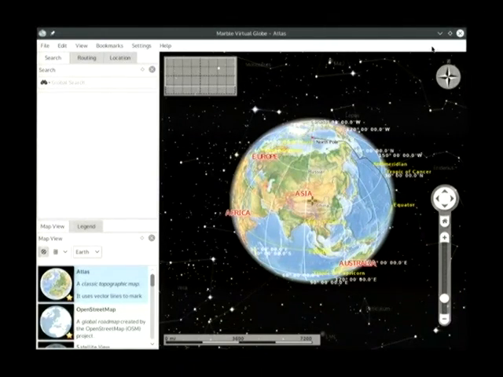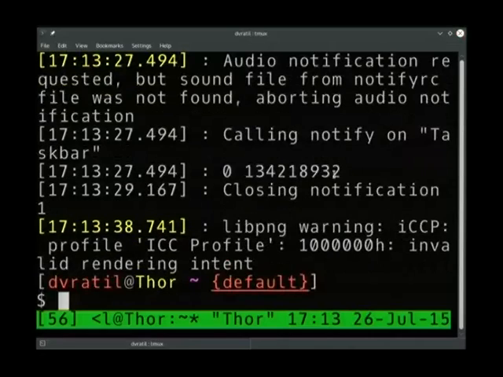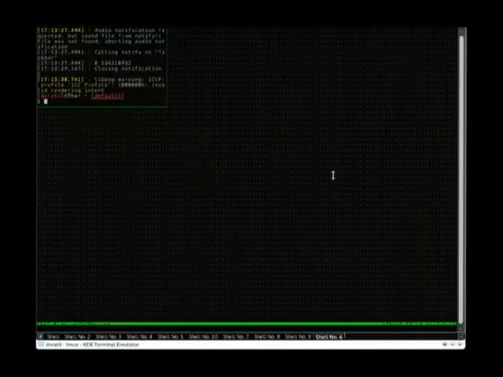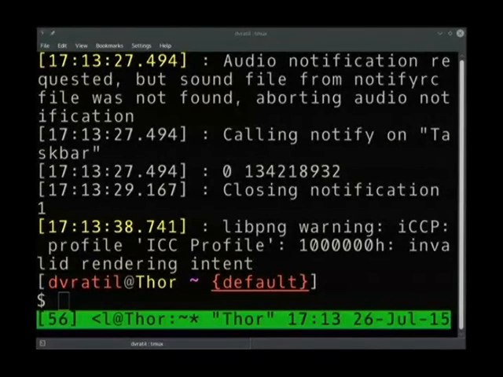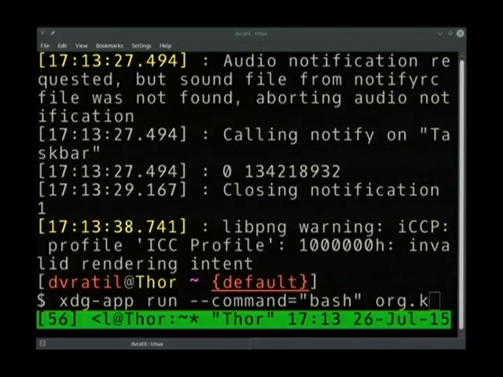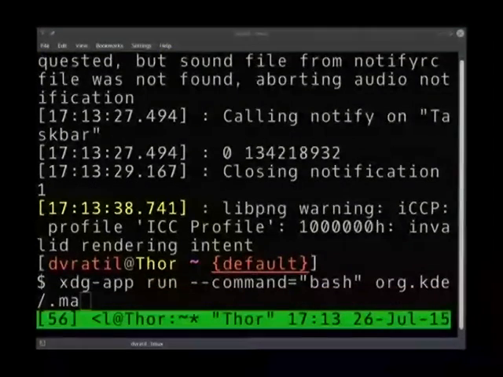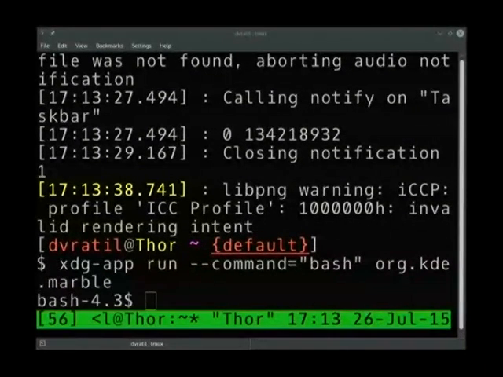So basically now the application is running on its own in a sandbox. How to prove it? Well, I can do xdg-app run --command=bash org.kde.marble, which basically sets up the sandbox and everything. It just runs bash instead of Marble. So now I'm in the sandbox.